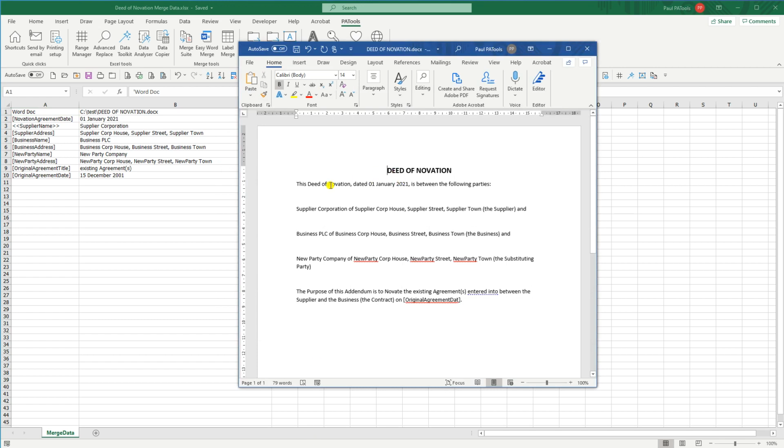And there is our deed of novation dated 1st of Jan 2021 between Supplier Corporation of Supplier Corp House, their address, and business of business address, and new party of new party address. The purpose of this addendum is to novate the original existing agreement entered into between the supplier and the business on, now this one has failed, original agreement date. The reason is, if you look closely, I've deliberately got it wrong. Over here it's original agreement date, and over here we're missing the last E, original agreement dat.